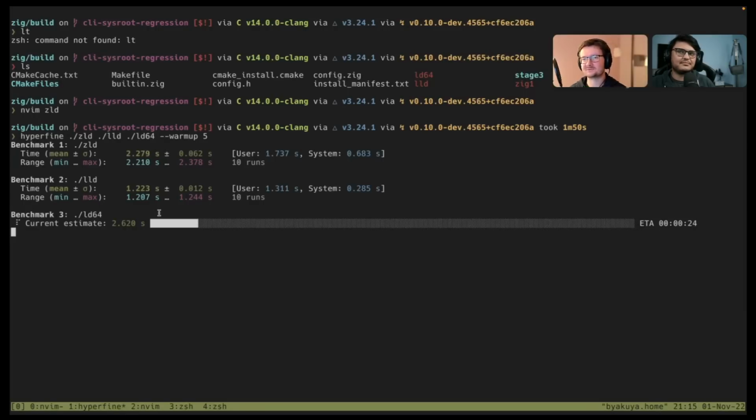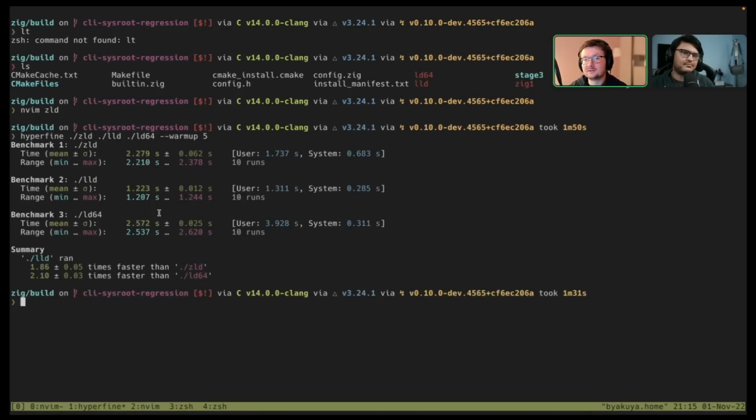If you run it with nothing else but just linking, it's 1.85 for us. It's 1.1 or less for LD, and it's like 2.3 or 2.2 for LD64, which is the last one. So yeah, we're getting there. I think it's pretty good.